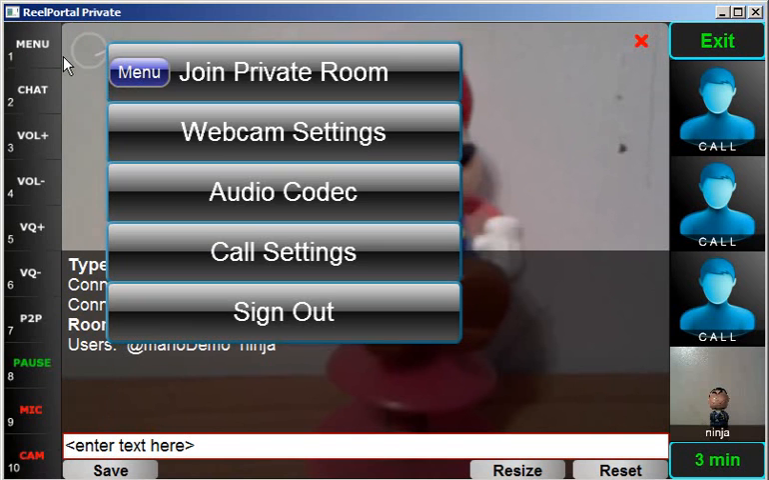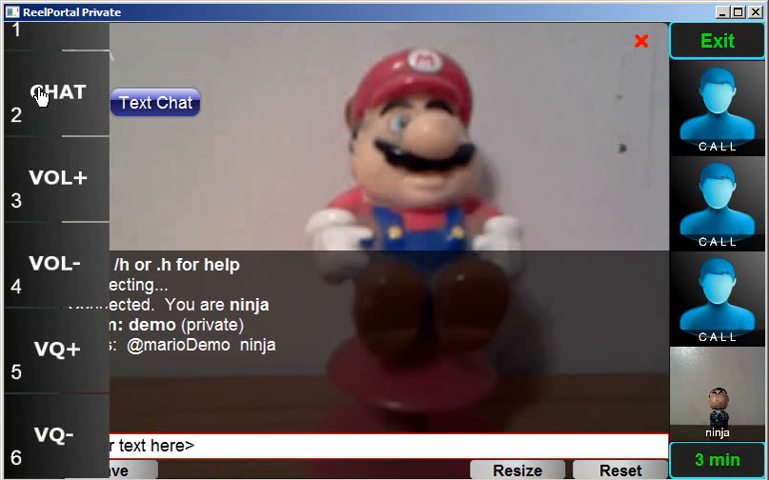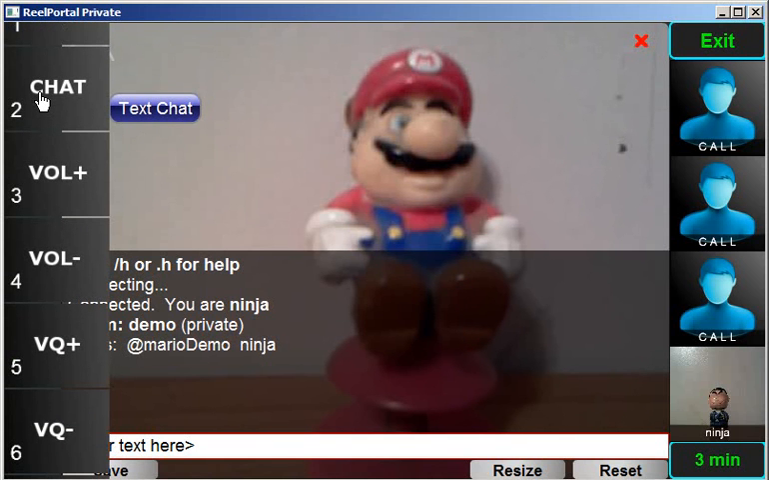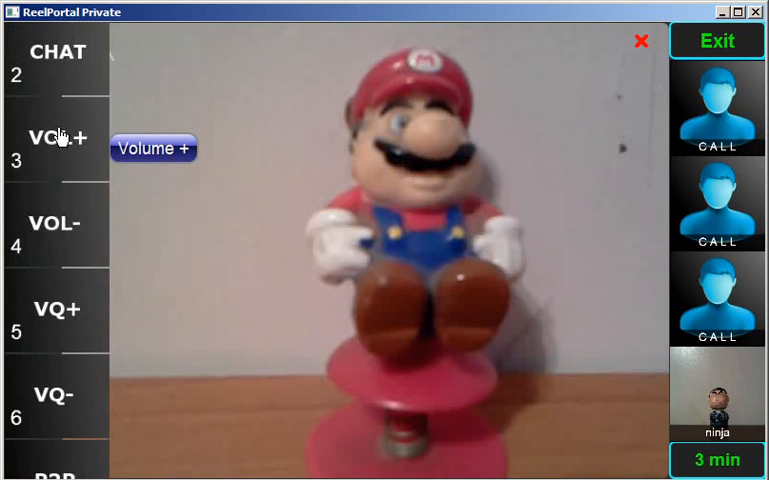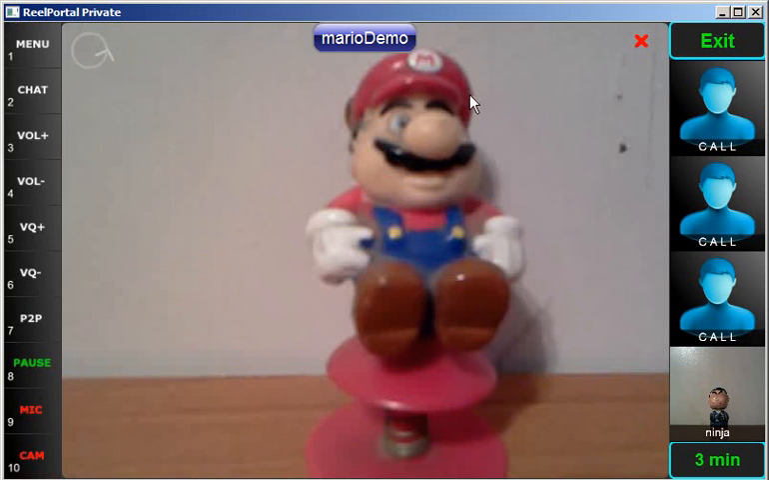And let's see, what else do we have in there? That's basically it for the menu button. Button number 2, of course, is the text chat area, so if I click that again, the text chat area disappears. Buttons 3, 4, 5, and 6 adjust the volume and video quality for the main window area.